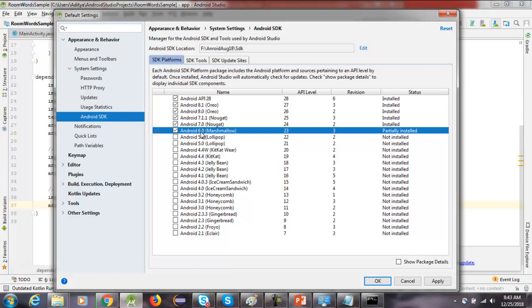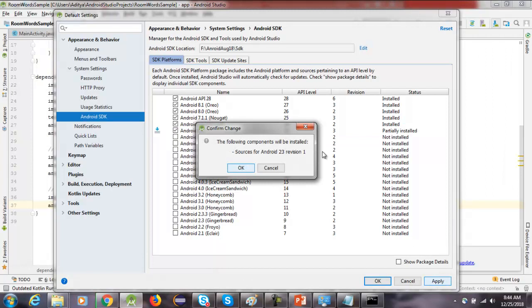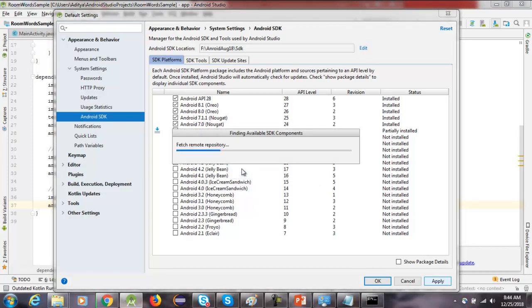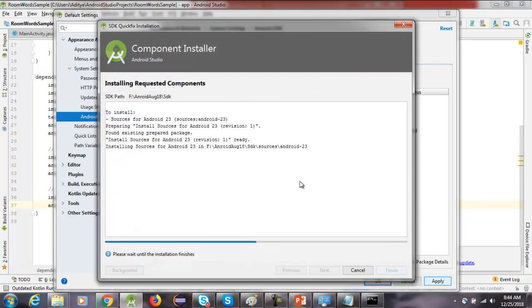After clicking on this, you need to press OK, or you may go over Apply. First of all, click Apply and then OK. Don't directly go with OK because we need to install more software. After clicking Apply, you will get this confirmation page saying the following components should be installed. It's just a pop-up asking whether you are sure you want to install this set of software. The answer is yes, we need it. So press OK, and a new window will pop up and it will automatically start installing.